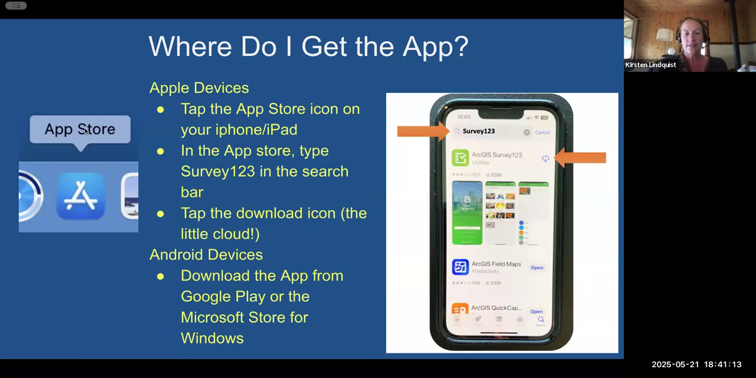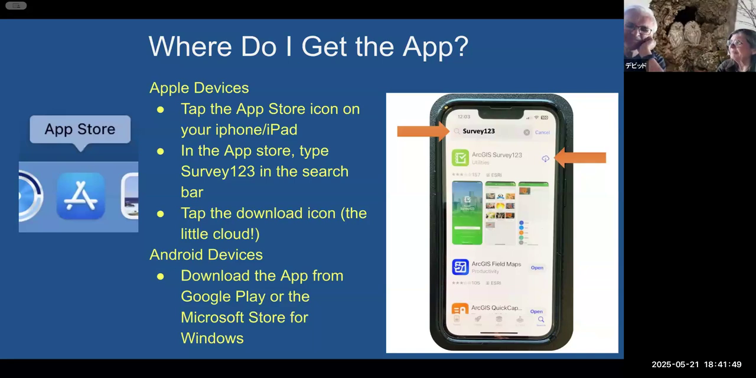On Apple devices, you can tap on the App Store icon on your iPhone or iPad. And also in the App Store, you can type Survey123 into the search bar. Then tap the download icon. On Android devices, you can download the app from Google Play, or the Microsoft Store for Windows. And I will chime in that while over the last couple years one of our team had an Android device, we now all have Apple devices. So Android users, we will be excited for your feedback.